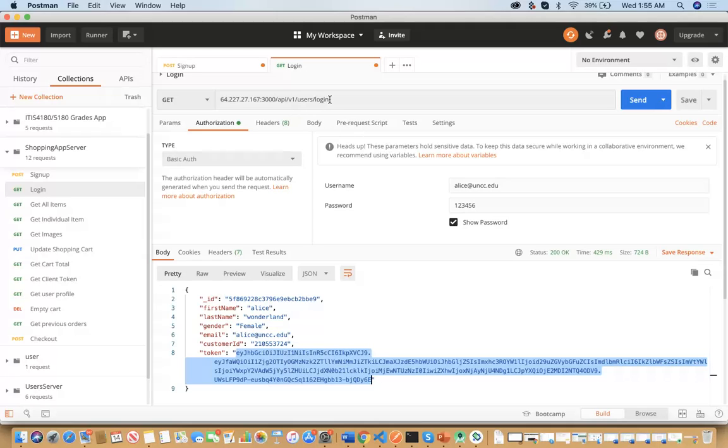The login request requires a basic authorization header which will take the username and password, and will pass it on to the endpoint in order to verify if the user is present in the system, and if they are, is the password correct or not.